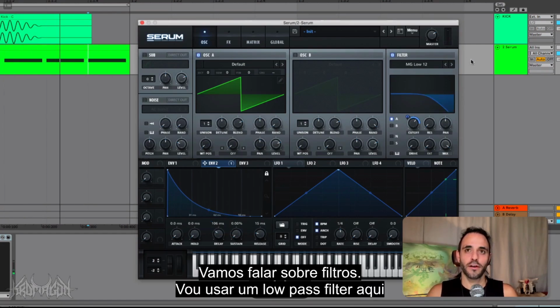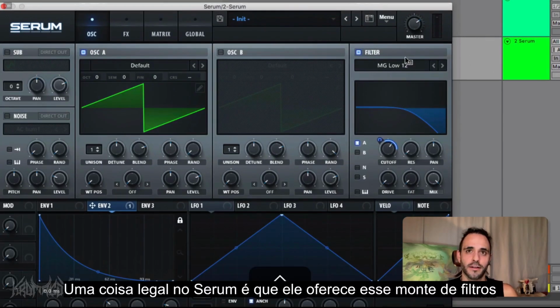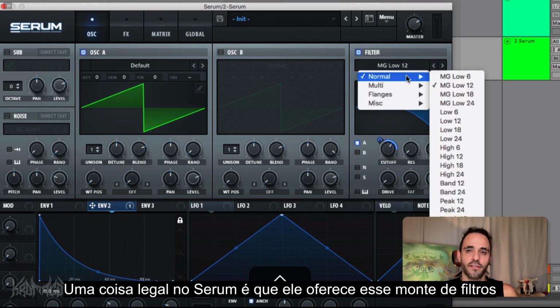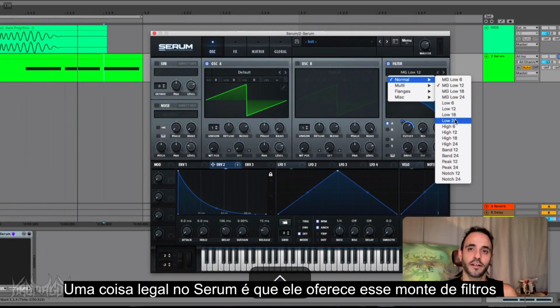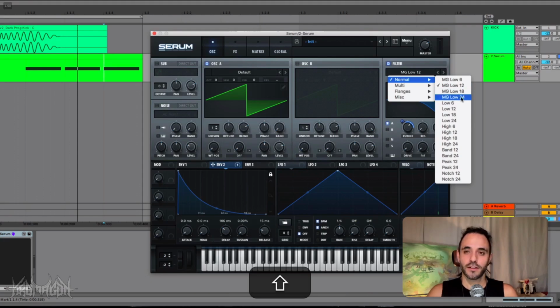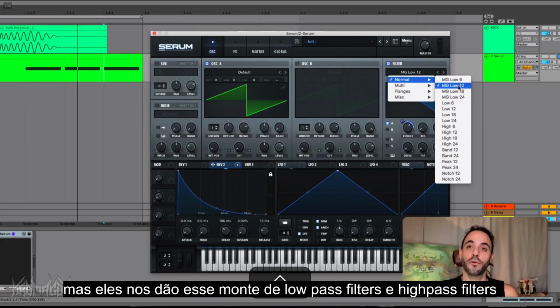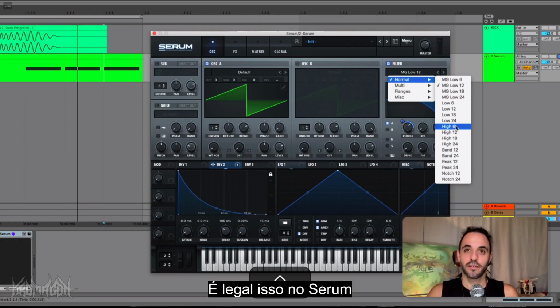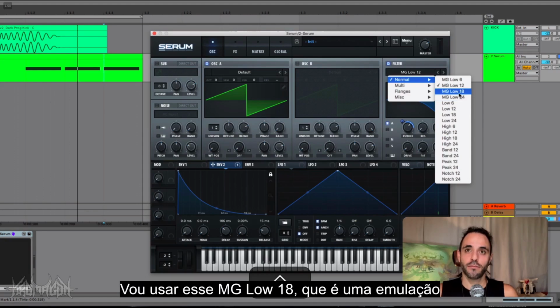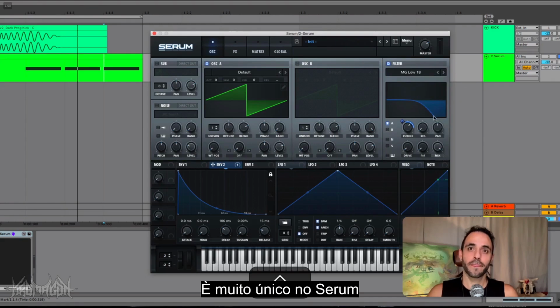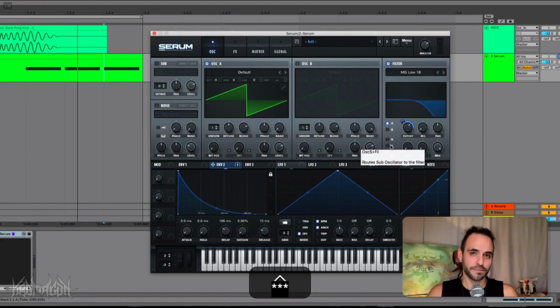Let's talk about filters really quick. We're going to use a low pass filter here. And kind of a cool thing about Serum is that it offers all these different kinds of filters to choose from. They're different algorithms that basically do a very similar thing. But normally synths only have the 3 basic ones, but they give us multiple low pass filters and high pass filters. I'm going to use this MG Low 18, which is an emulation of a Moog 18 decibel filter, I'm pretty sure. It's very unique to Serum. Since we're using Serum, might as well, right?